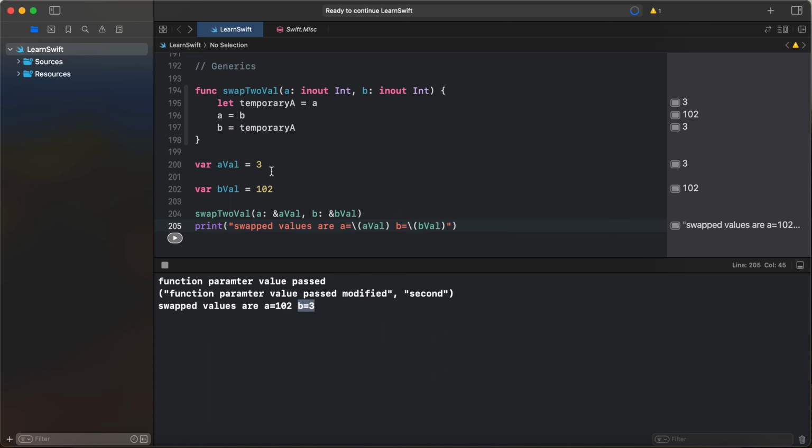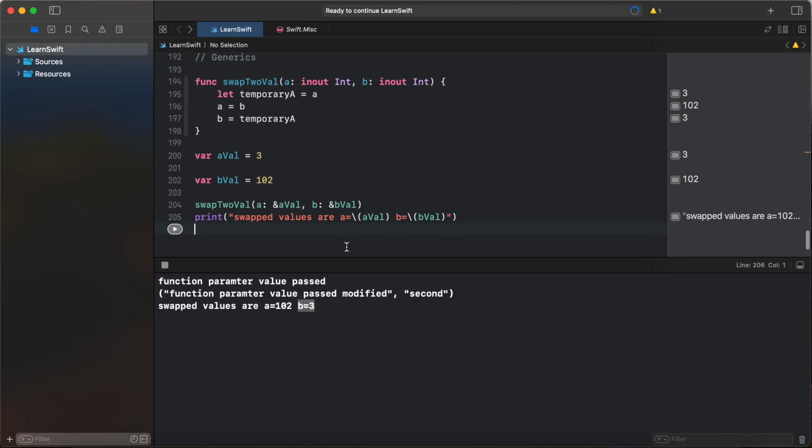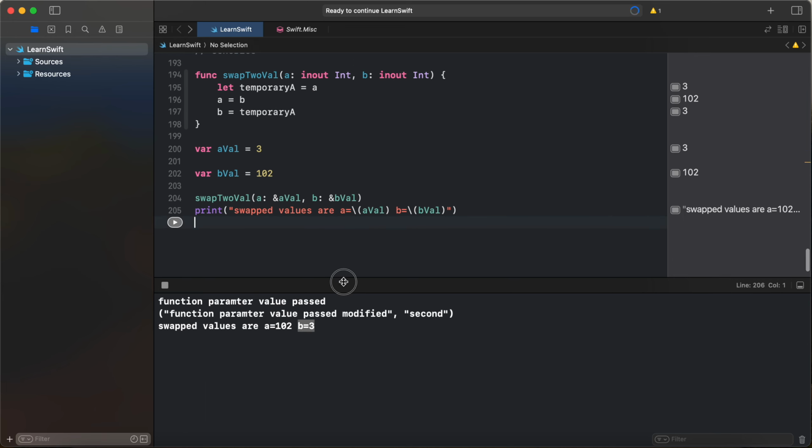So what we have done is we created two variables and one function which is inout, meaning it will execute with these variable values and return the output back to these values, right? Basically we are passing a reference to those variables, right? So now you can see we have done it, right?